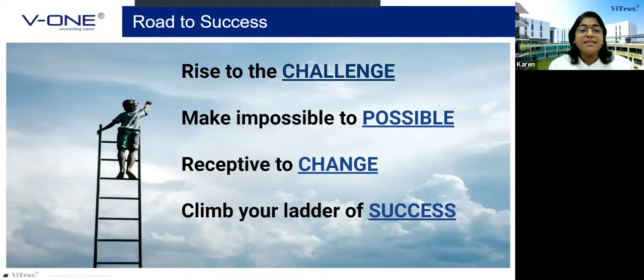All right, if you see this, it's a road to success. Everyone wants to have success in whatever we want to do. If you rise to the challenges that we have now, make the impossible possible, and change that to a respective change, then you'll be able to climb the ladder of success. So the story is very simple. Challenge the pain points, make them possible, accept the changes, and you see the success. Simple, right? All right, so let's see what we can do next.